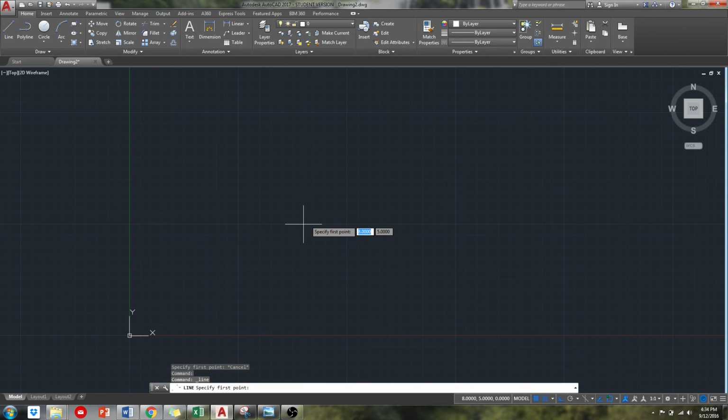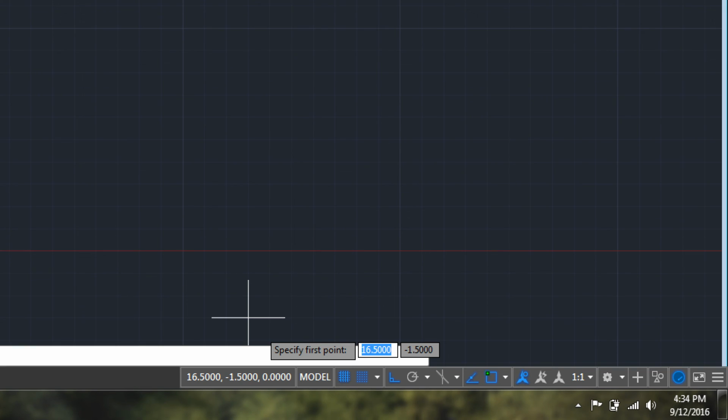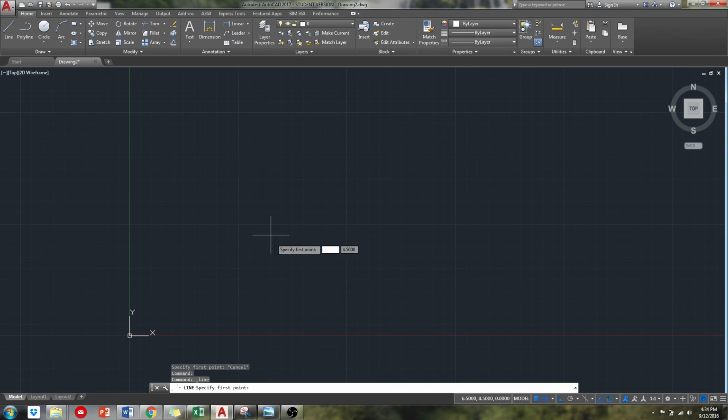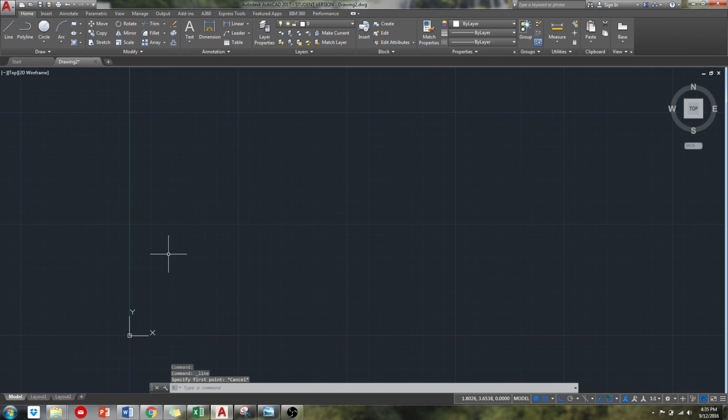Okay, so that's just a quick intro. I do want to go over many other things in the future, but that's just a quick intro for looking at your coordinates and zooming in. Okay.